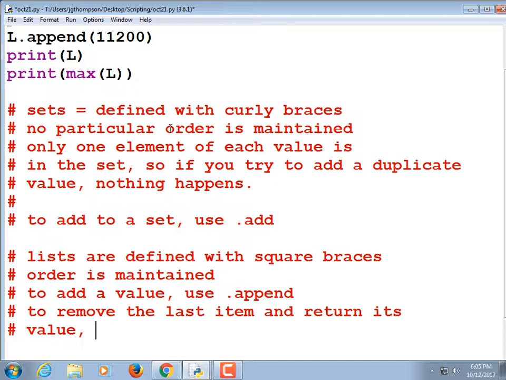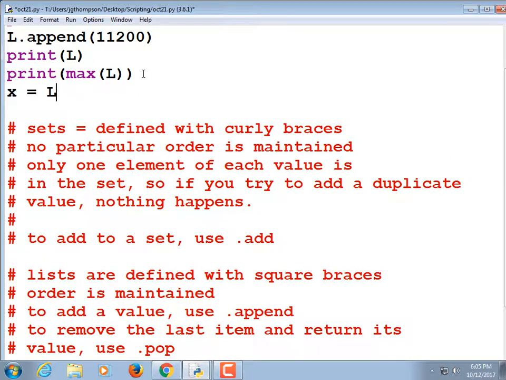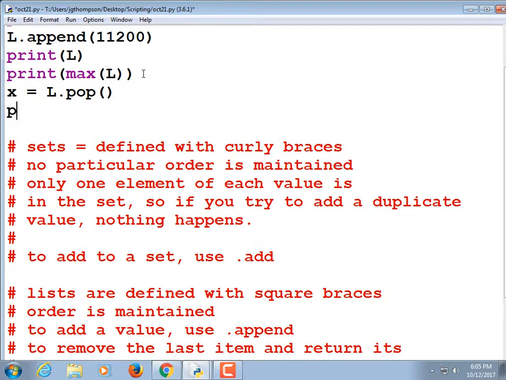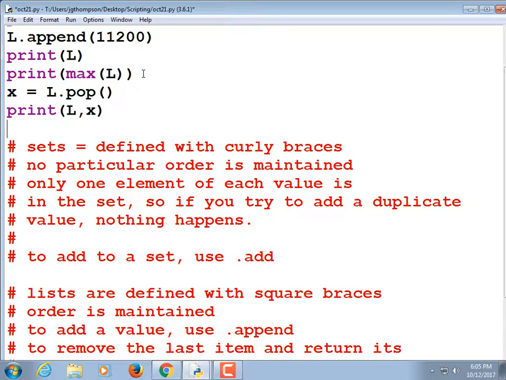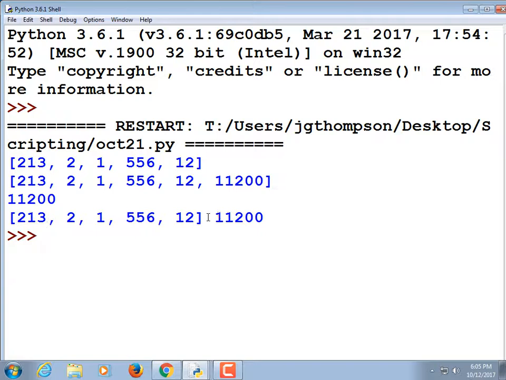There is del, which removes an item, but it doesn't return its value at the same time. So use .pop to get the last item. Since I just appended this here, if I pop it, x is equal to list.pop, and then I print my list and that popped value, L comma x, I'm going to see that the list is now missing its last element, but it was stored in x. Yep, removed it from the list. You can see that because it's outside of the square braces.